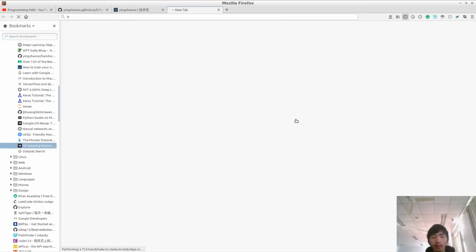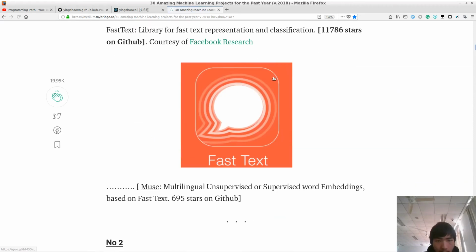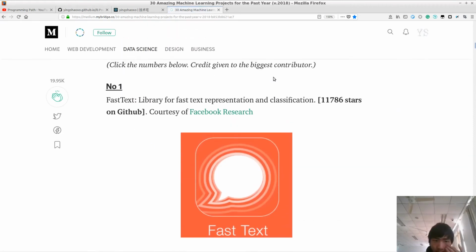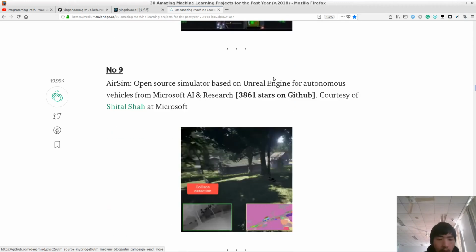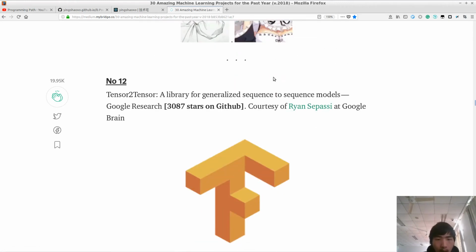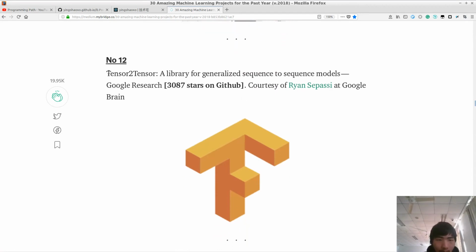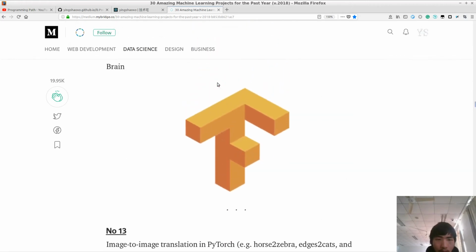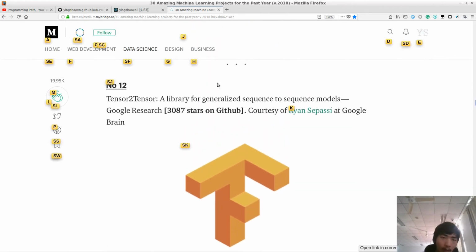Okay, here we go. In this article, it says something useful: libraries or projects on GitHub. Among those things, the one that I really want to get into is Tensor2Tensor. Why do I think this is useful? Let me show you.